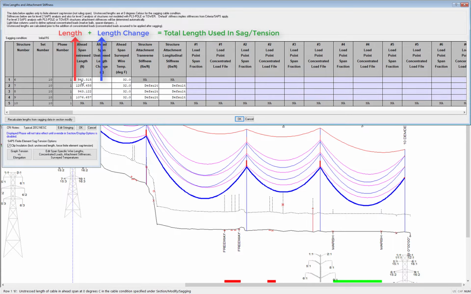So for example, say a span had 500 feet of cable, we could enter 500 feet in the length column and 0 in the change length column, or we could enter 499 feet in the length column and 1 foot in the change column, or we could enter 1 foot in the length column and 499 feet in the change column. All three scenarios would produce the exact same results because the total length of wire in the span remains the same, 500 feet. If you're working on an existing line that you've already performed finite element graphical sagging on, then it's very likely that you'll have some values populated in this length change column.